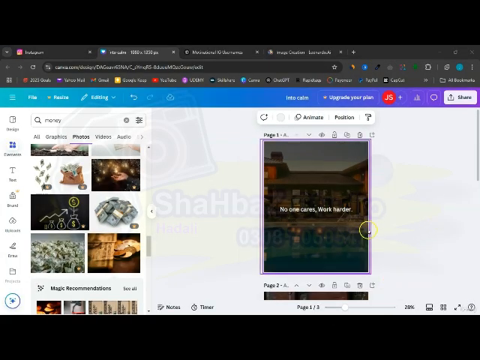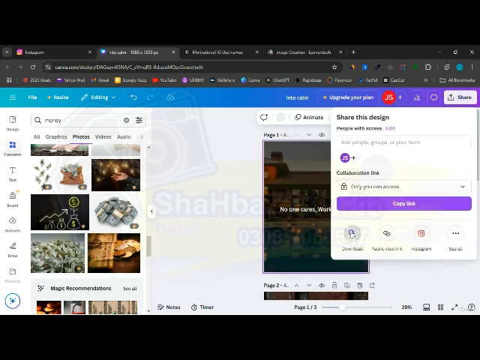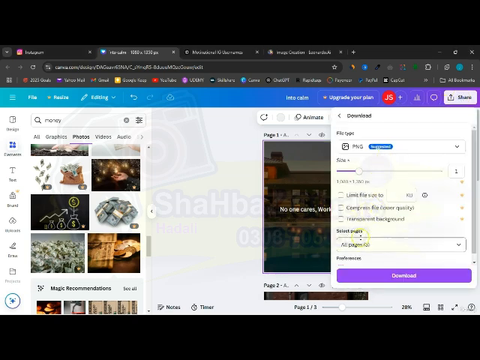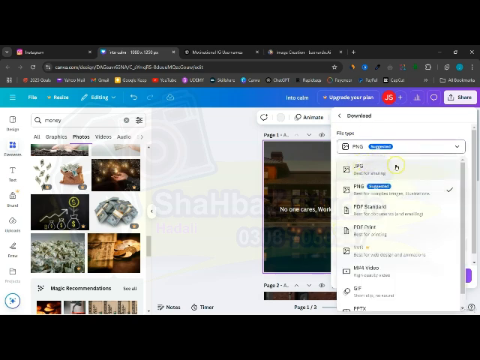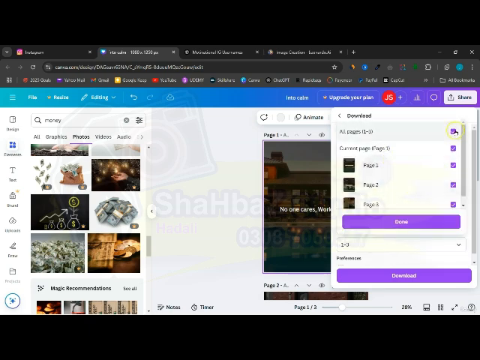Right, so to download the images, all you have to do is come here to share, then click on download right here. Then right here you can select the number of pages. Right here you can select the file type. So you can see you can select JPEG, PNG, and all these other file types. So the suggested format right here is PNG, so just leave it right there. Then right here you can select which images you want to download.